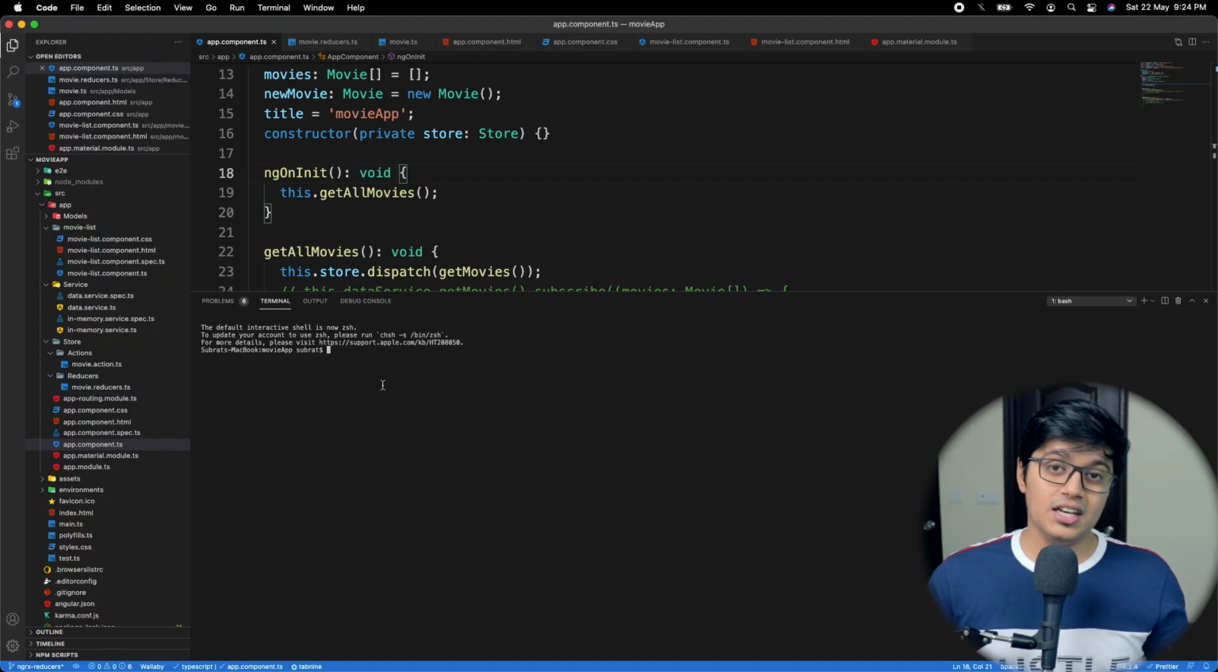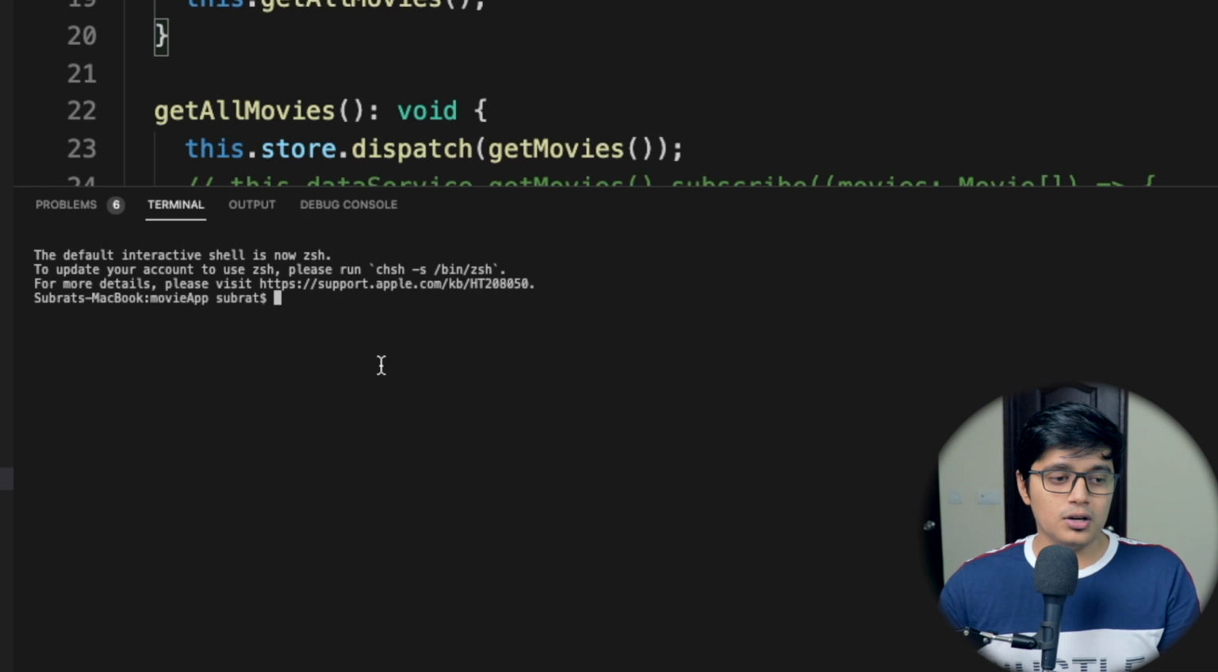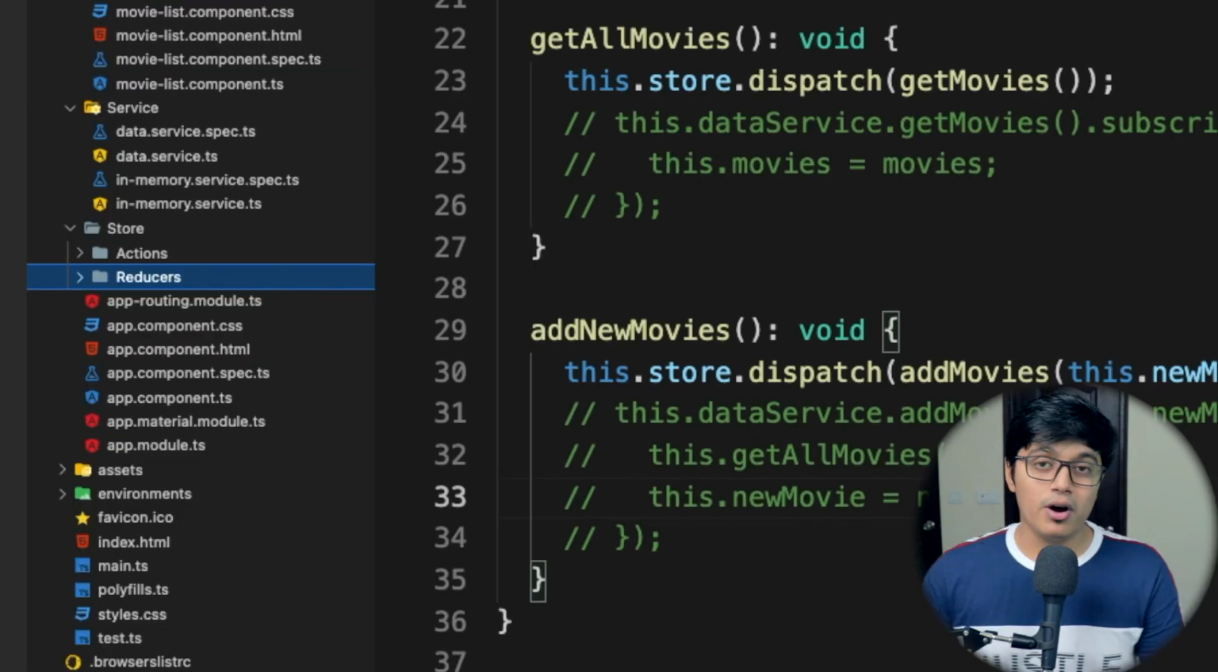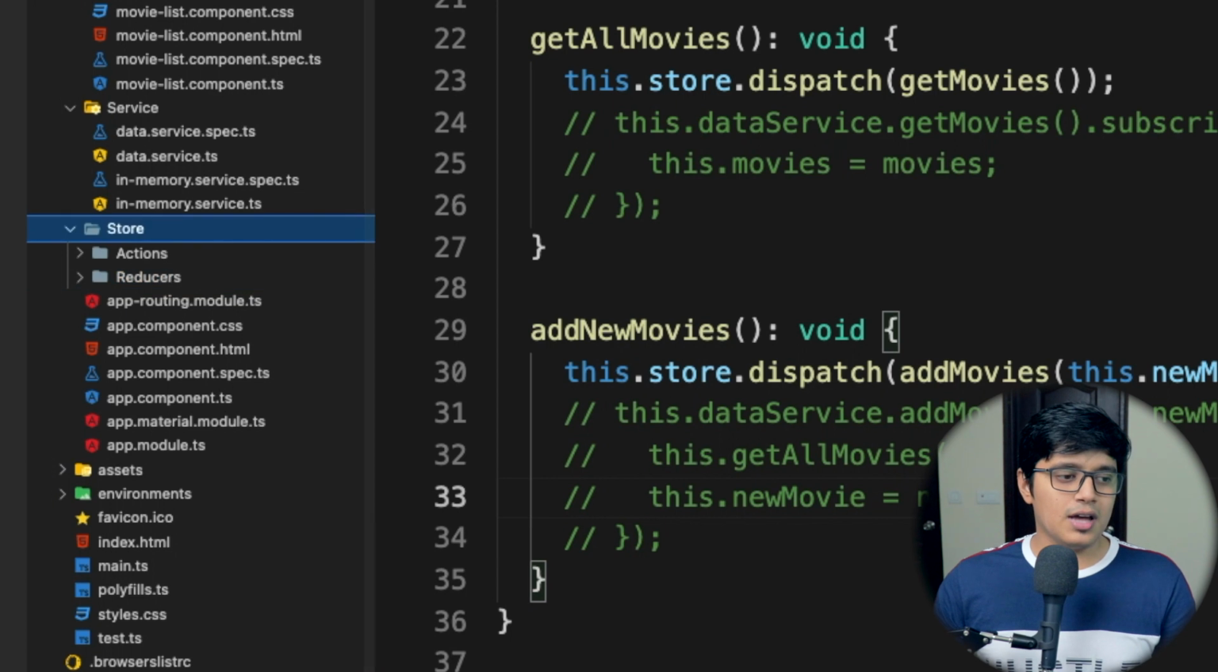To use effects in our project, first we need to install it. We can do that like this: npm install @ngrx/effects. Now we'll create our effects. So I will add a folder here, and we can name that effects.